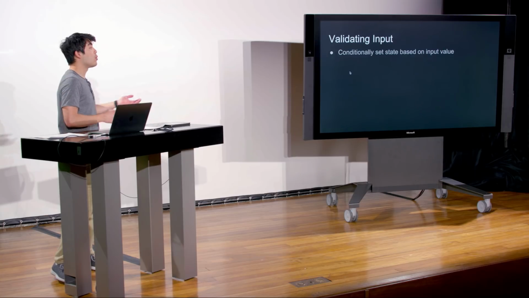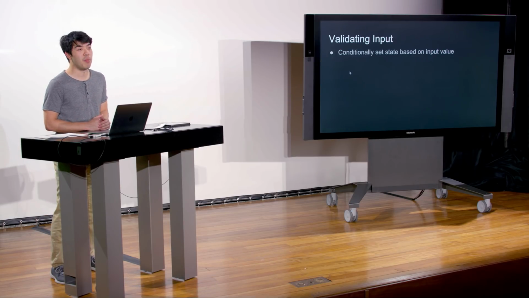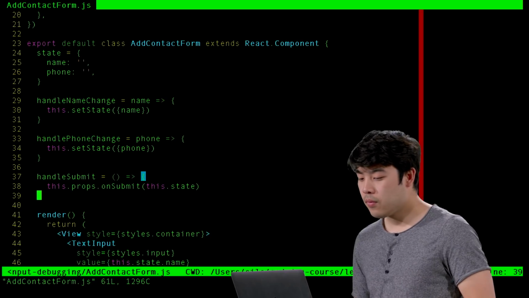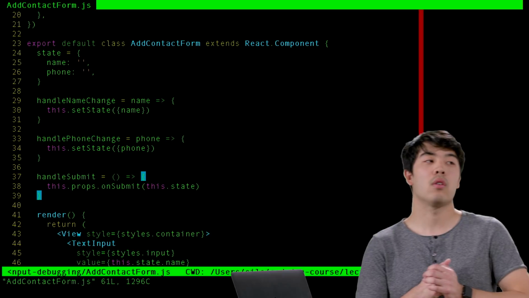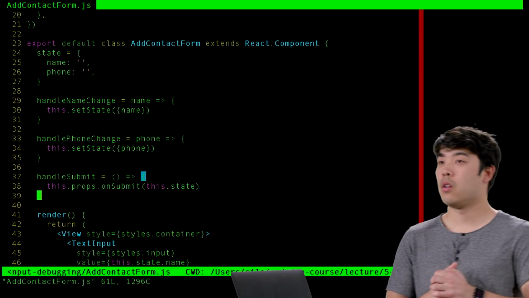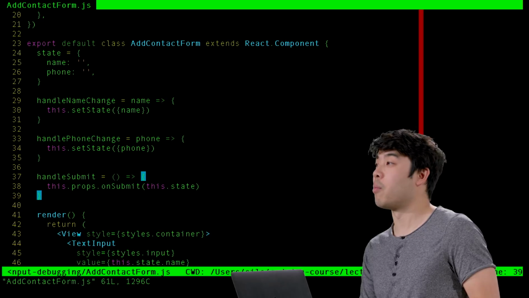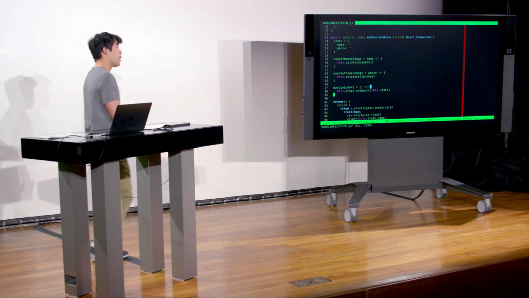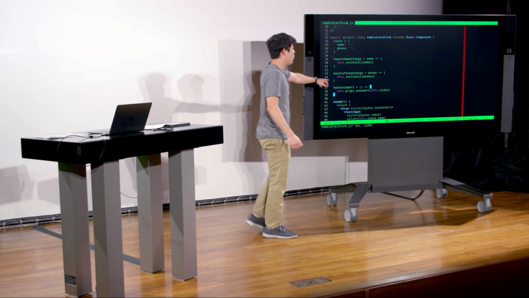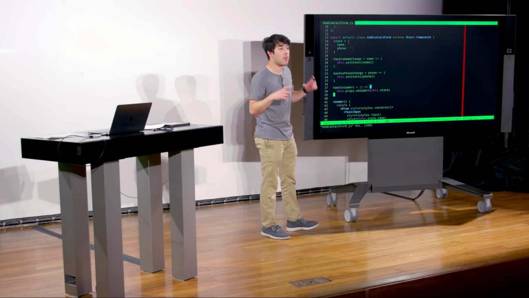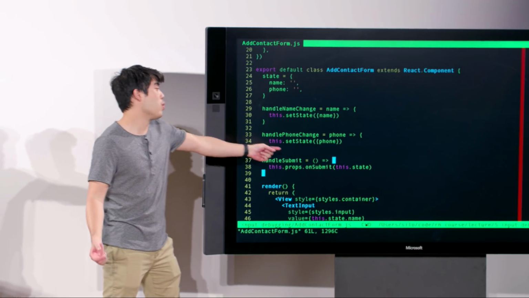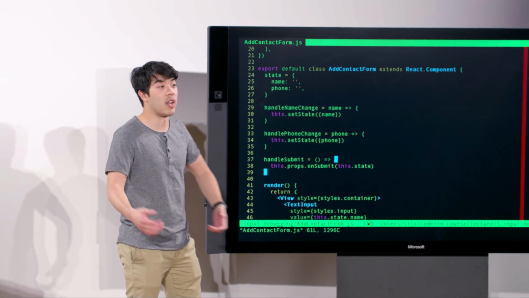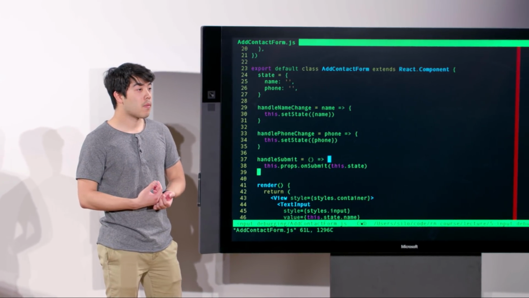And so one way to do that is to conditionally set the state based on the input value. So let's go back into that form and do that. And so where might we want to check the value of that phone number before we update the state? So in line 33 here, we define the handle phone change, which is the function that gets invoked every single time that input changes. And what we're doing is we're immediately taking that string and setting the state, the phone in the state, to be whatever arbitrary string is passed to us. But we don't have to do that.